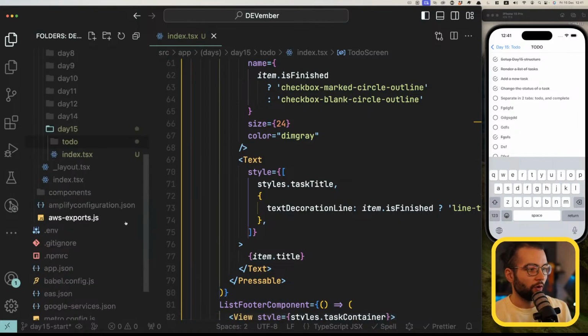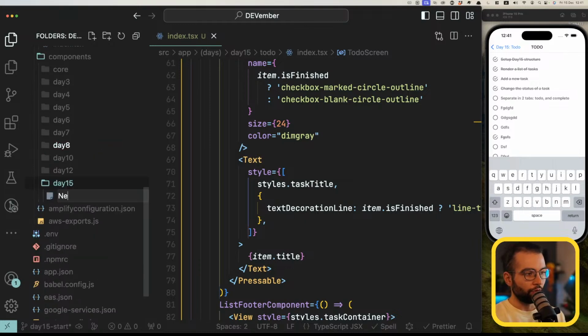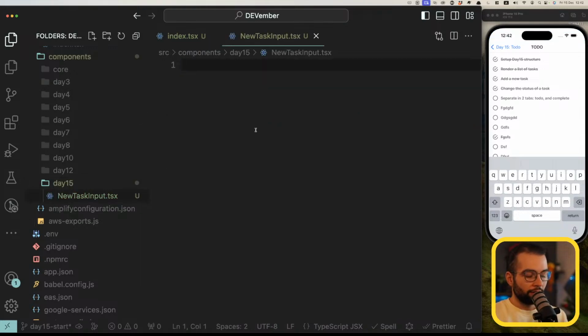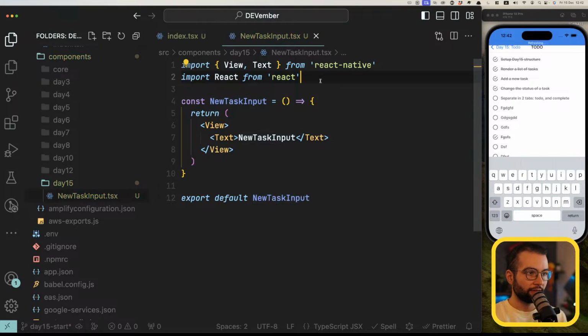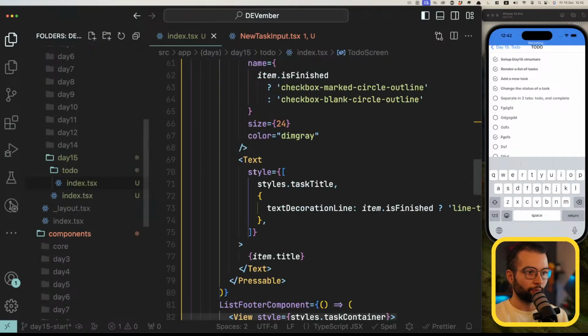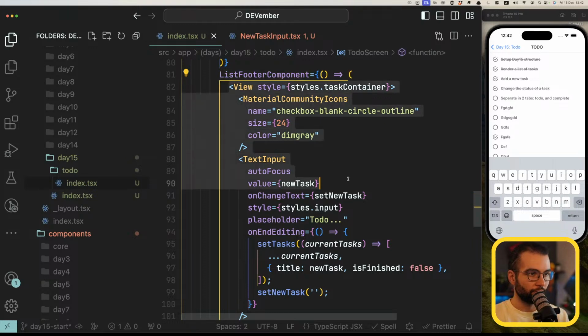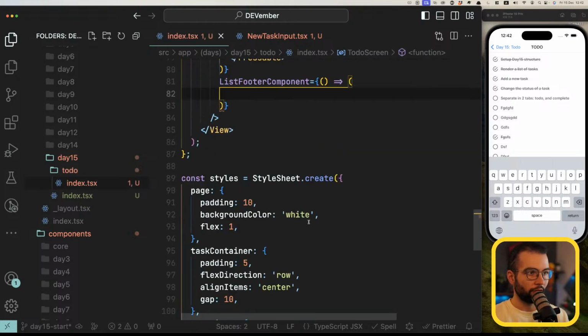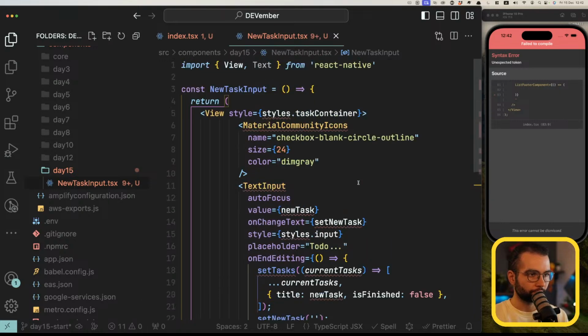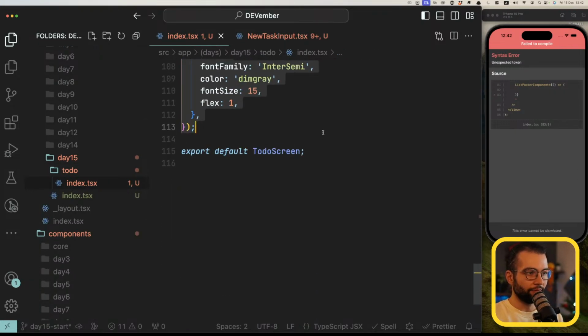I'm gonna go ahead in our components, day 15. Let's start with the new task input.tsx. Let's do React Native functional export, new task input. And here, instead of rendering this view, we're gonna bring all the list footer component. So this view will come to new task input. It will need some styles. Let's bring the styles as well.